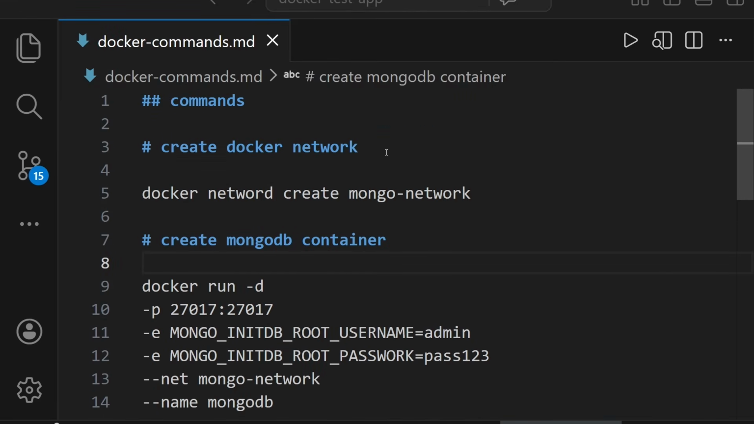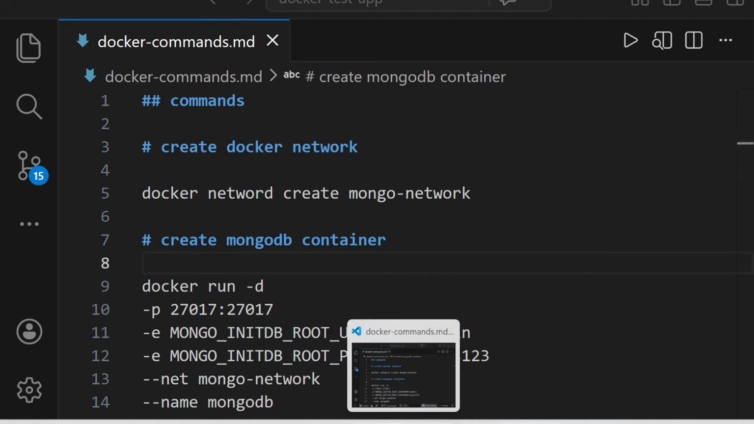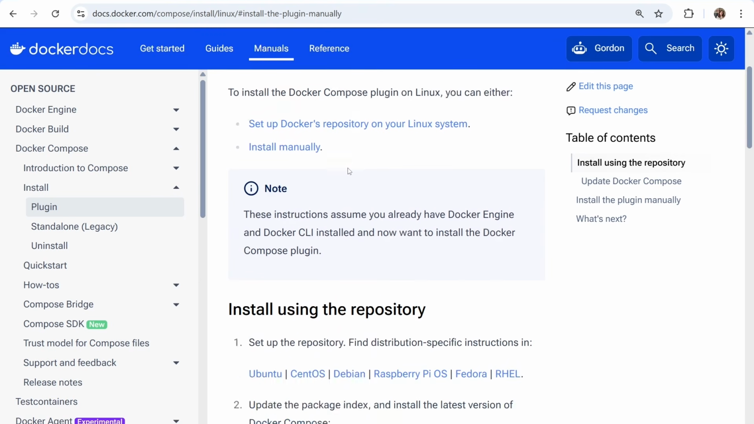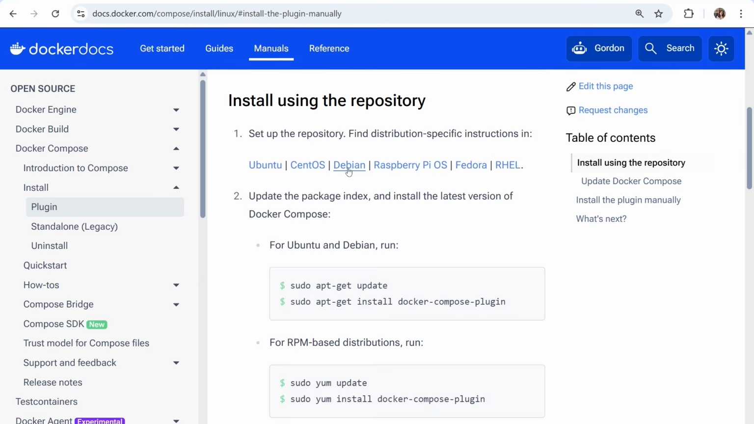Before we start using Docker Compose, we need to make sure that it is installed on our system. If you have already installed Docker Desktop, you do not need to install Docker Compose separately because Docker Compose is included with Docker Desktop. However, if you are using Linux without Docker Desktop, you may need to install Docker Compose manually.